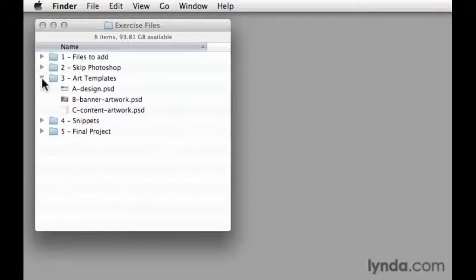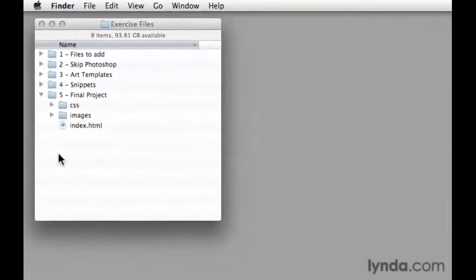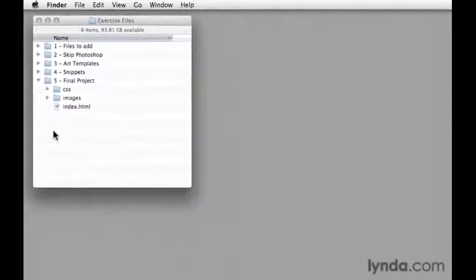Inside of folder 3 are the art templates. These are the source Photoshop files we're going to be using to customize and complete the individual slices. Inside of folder 4 are 2 files we're going to be using as snippets so we can cut and paste some pieces of code into our project. And then finally, inside of folder 5 is a copy of the final project we looked at in the introduction video. So you can use this file to track how you're doing throughout the course.